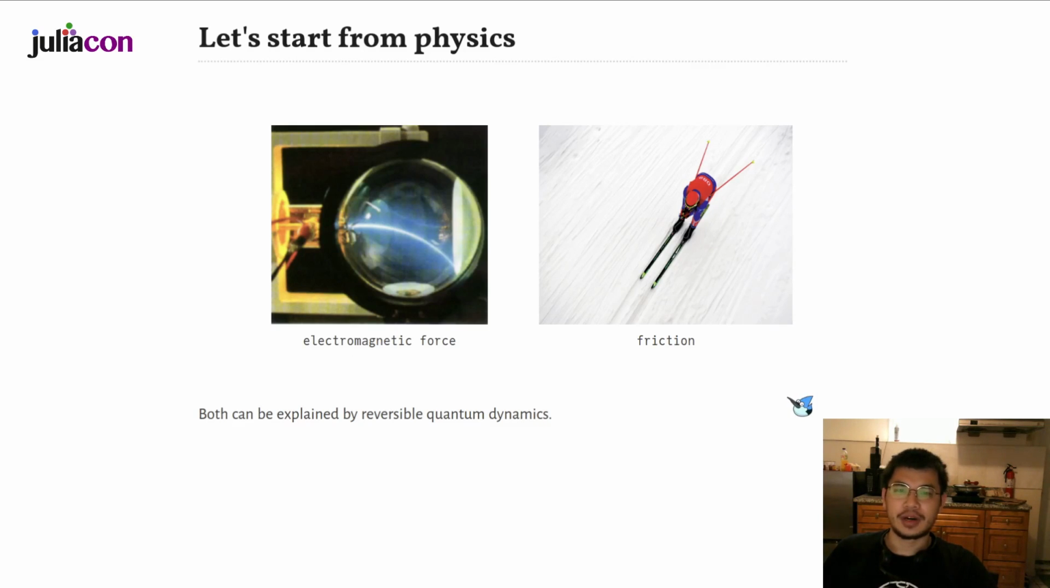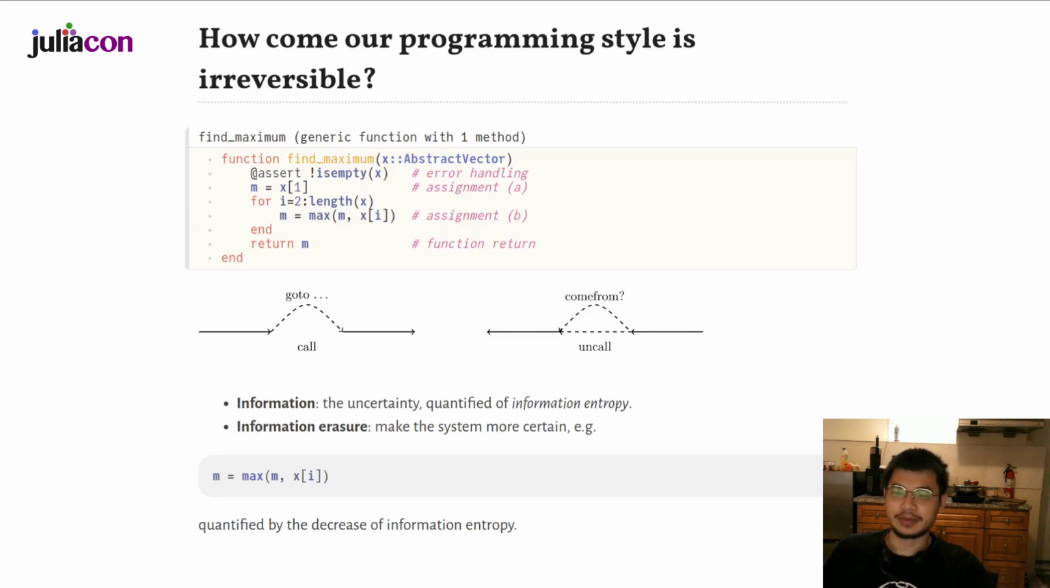Let's start from our physical world. There are a lot of phenomena. Some are known as reversible, like gravity and electromagnetic forces. Some are known as irreversible, like friction. The fact is all these phenomena in the universe can be explained by a reversible quantum dynamics. Then how come our program style is irreversible?